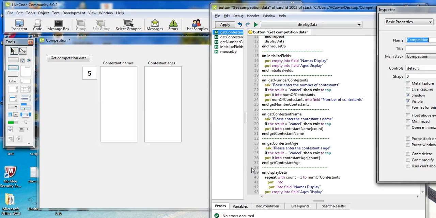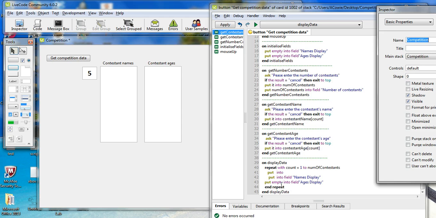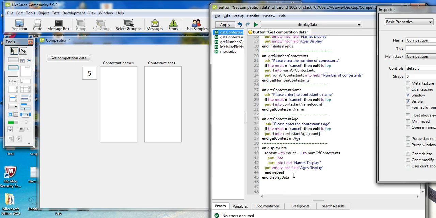I'm just in the process of displaying the data from the arrays in storage locations in RAM into these fields so that I can see the data. So I'm in this handler here. Let's just move this up a little bit so you can see it.